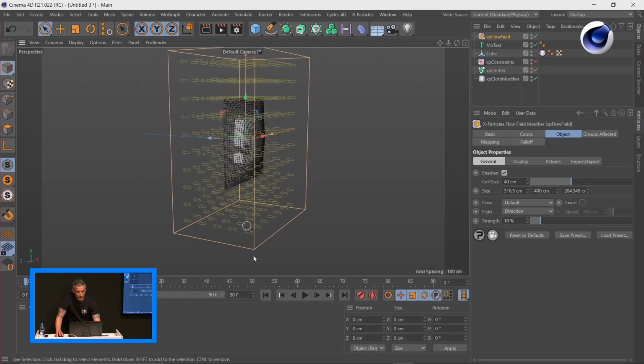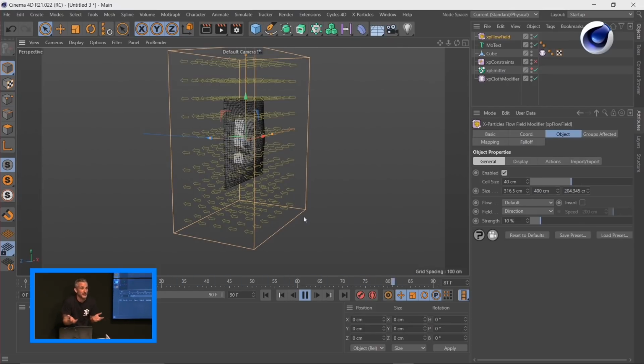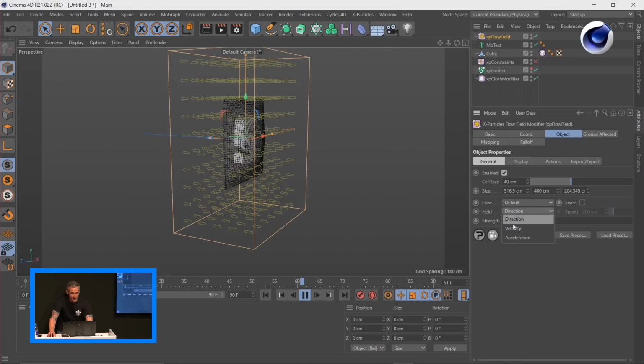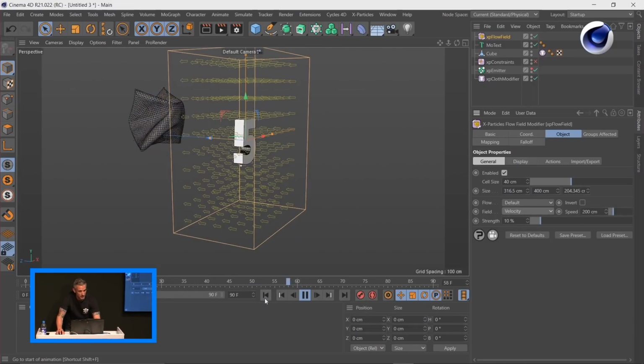Because our particles have no speed, they're not moving, so they can't follow a direction because they've got no speed. They don't know how fast to go in that direction. They have 0 speed, so they're standing still. So if we just change that from a directional field to a velocity field, suddenly they get fired backwards, and the cloth follows.